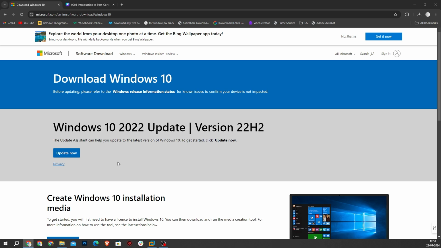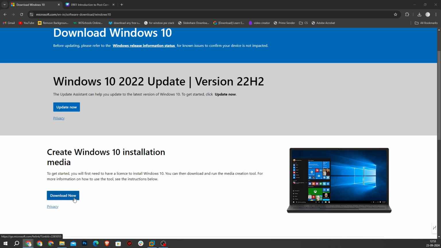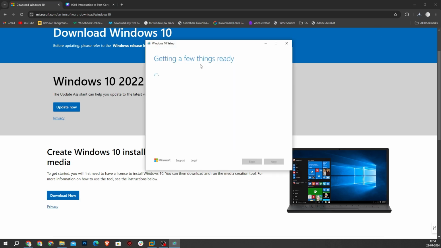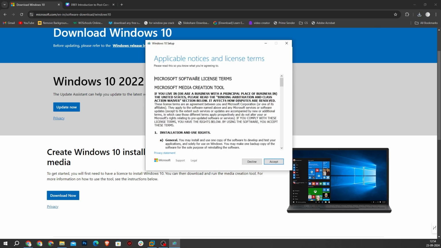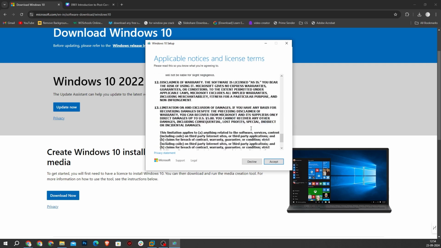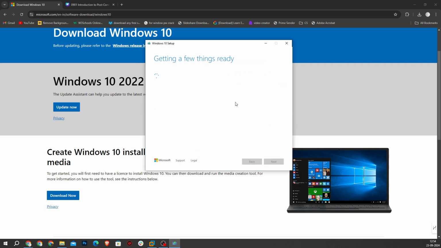Now, once you land on the correct page, you will see a section titled Create Windows 10 Installation Media. Press the Download Now button. After downloading, click to run it. It takes several moments. After getting this page, scroll down, accept, and wait for the next page. Then select the second option, create installation media (USB flash drive, DVD, or ISO file) for another PC, and press next.